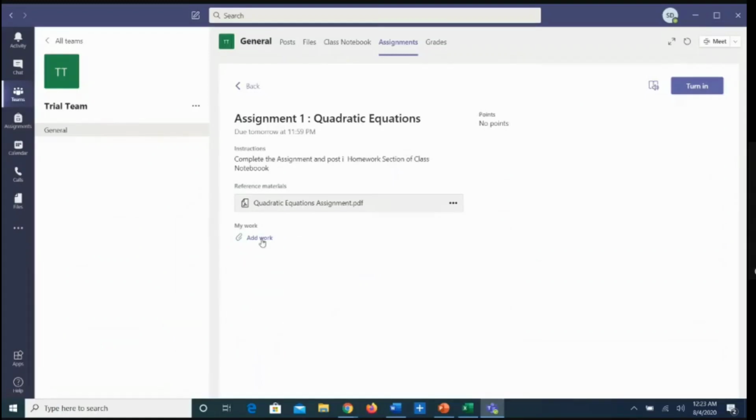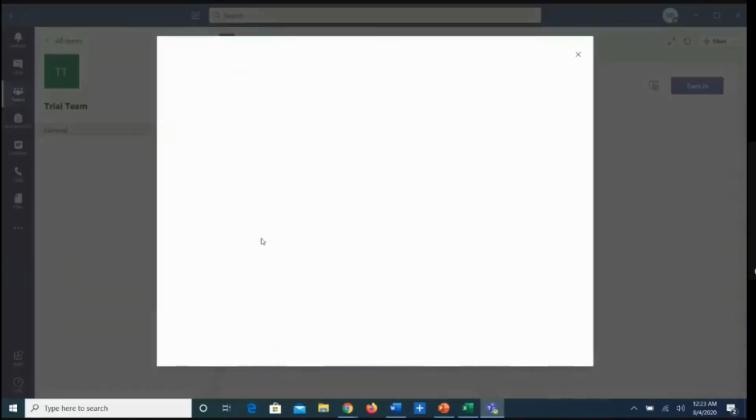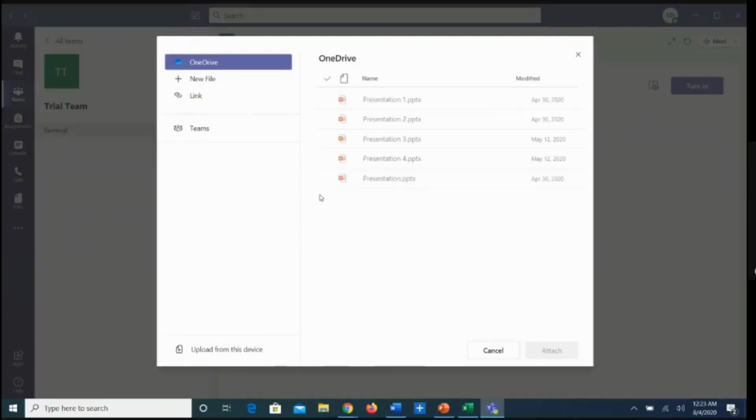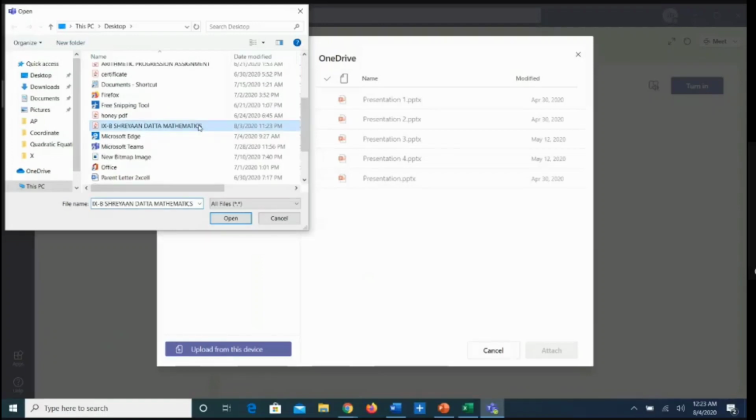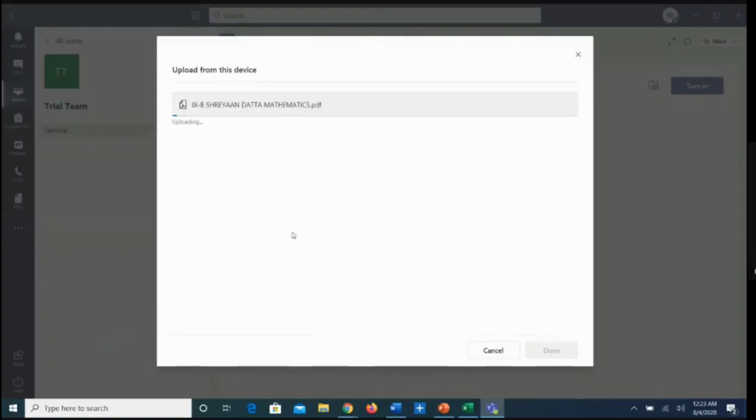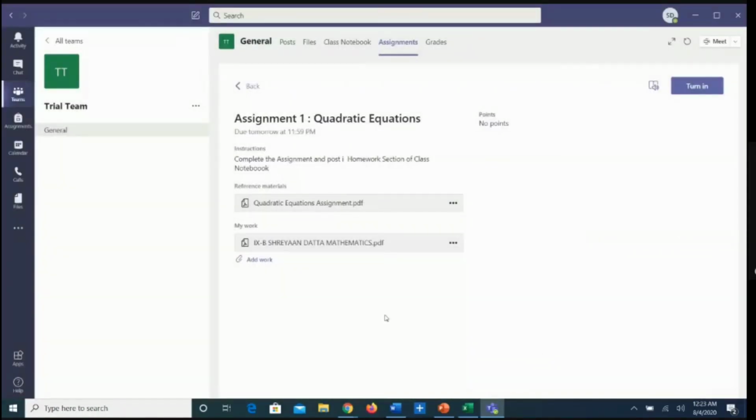On the left here you can see add work. So you can simply upload the PDF of the solution of the assignment. That is already what he has uploaded on the desktop, and he'll find it and add that assignment to it. So let's find out where it is. Here is the PDF that has to be attached as a solution. So it has been attached and I'll just click done. So now the solution assignment is there.